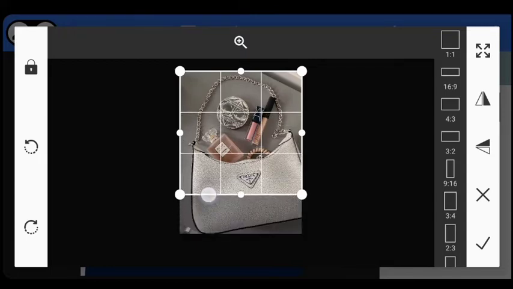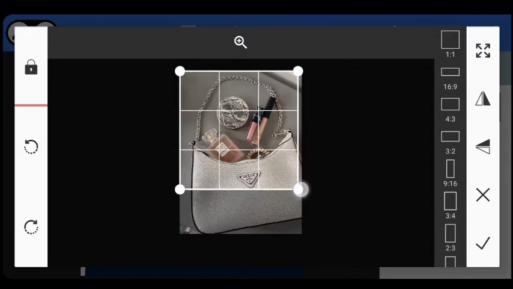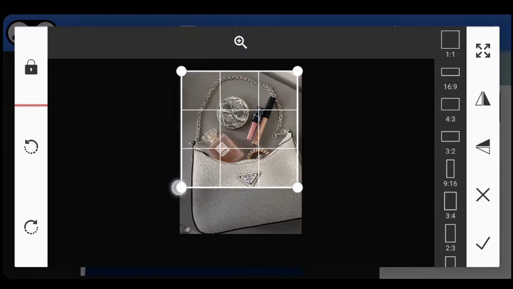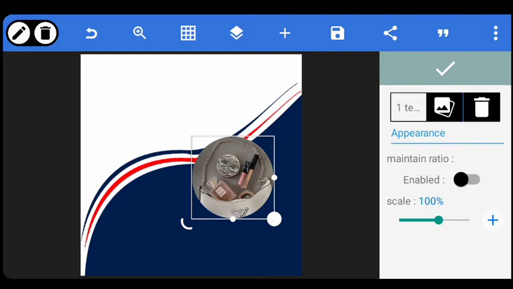So I'll just crop it up a little like this. You can see this, and I make it a 1:1. Just bring it up a little. Okay, I want it to fit into this. You can see this is great.